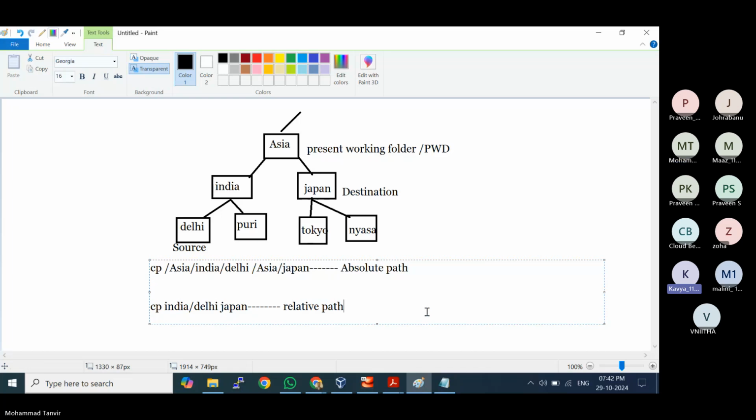If we are under the Delhi folder, so that time relative path won't work, right? If you are inside it and you want to copy the same folder, then you have to use absolute path. So PWD will be the Delhi folder. So that time, under Delhi, any file we want to copy into the Japan folder, relative path won't work, right? No, relative will work only to define the source, and to define the destination, we have to define absolute path.